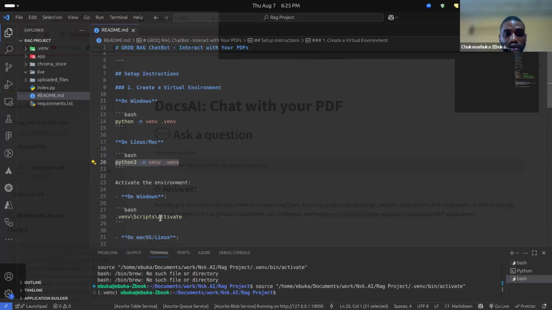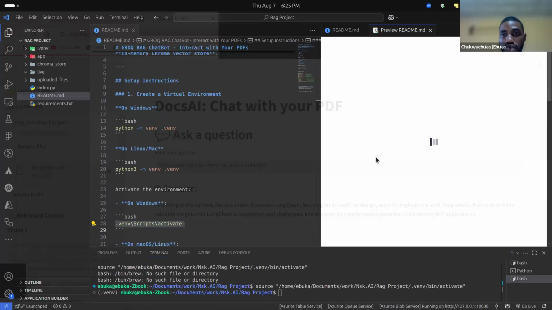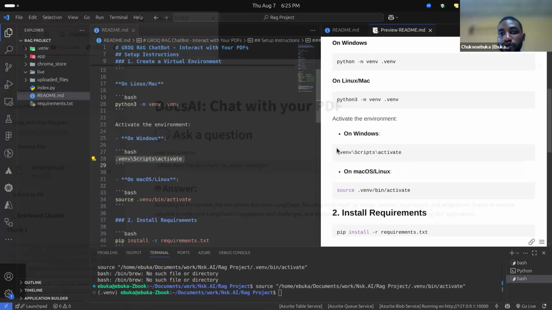And on Windows, this is what you use. I think I should preview this. All right, good. It looks prettier. So on Windows, this is what you use. On Mac or Linux, you'd run this.